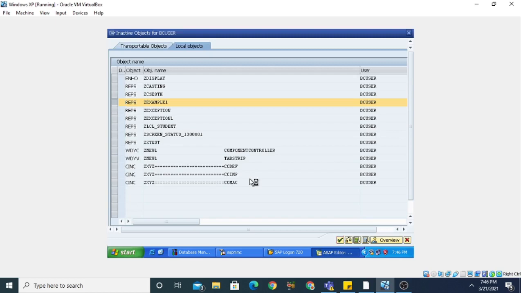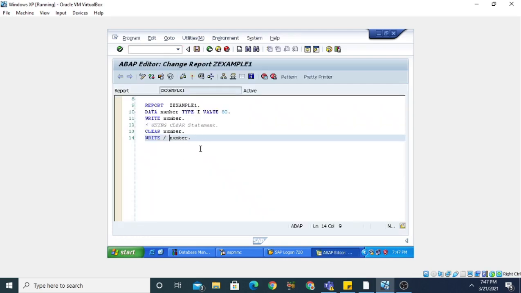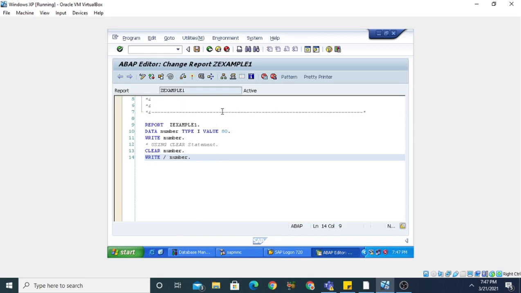Then activate it, then execute the program. In this program you can see that firstly we have initialized the data object with a default value which was 80, and then we have used the clear statement. By using the clear statement, it has reset the value of the data object to the integer type initial value, and the integer type initial value is 0 for this number data object. So it has cleared or reset the value of the number data object. So this was a simple example 1 for using this clear statement.